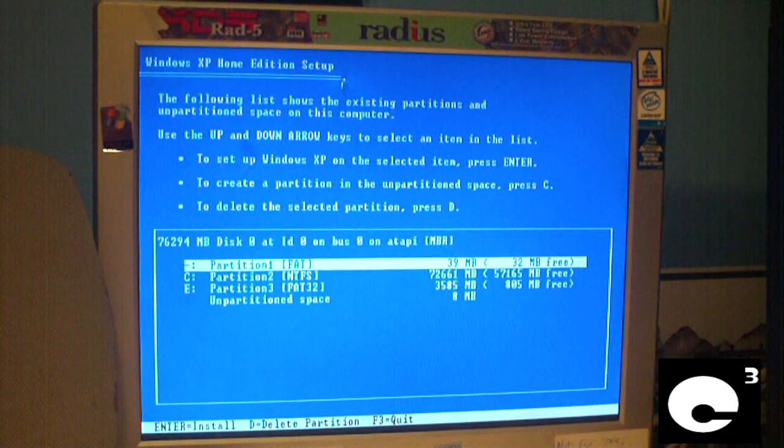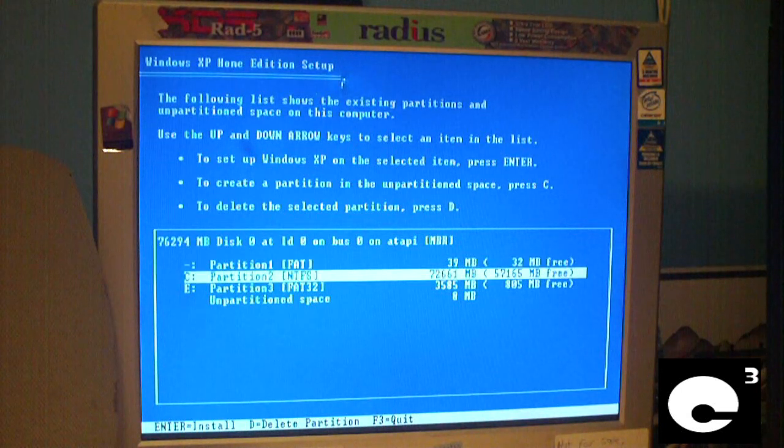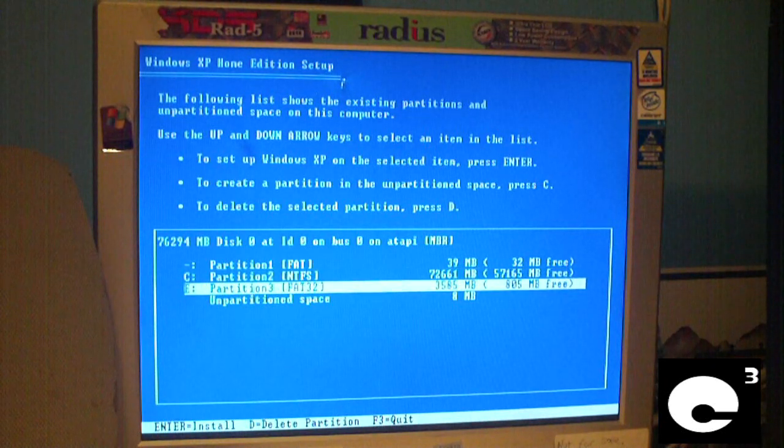Now look at all these partitions. We have several partitions here. We have this small FAT partition of 39 megabytes, the main partition, which is about 72 gigs, and this other partition, which is about 3.5 gigs. I believe this is a recovery partition, but the computer is so old that you're better off just doing a fresh install of Windows XP, seeing that the COA is provided on the side of the machine.